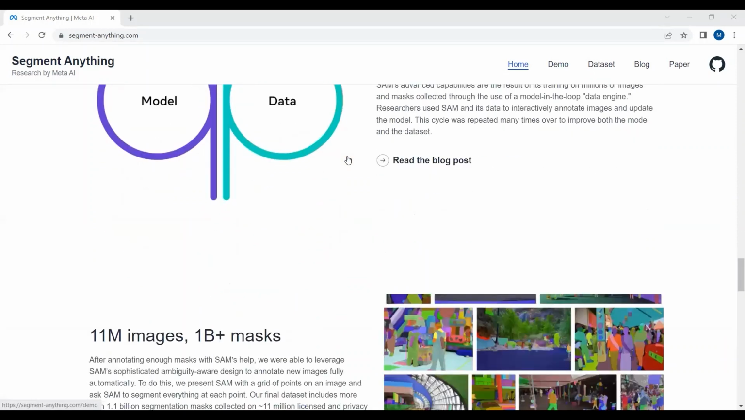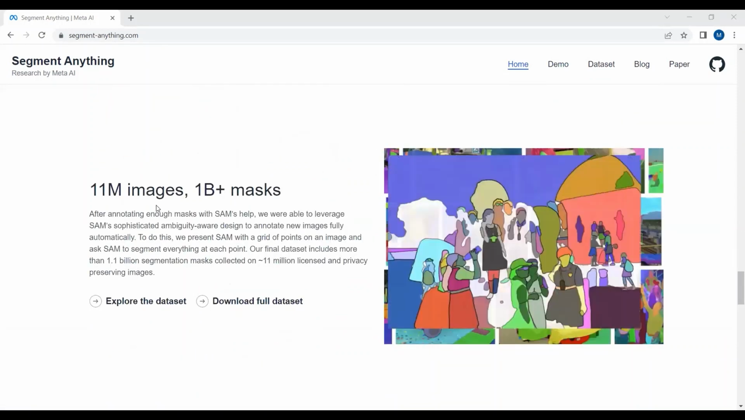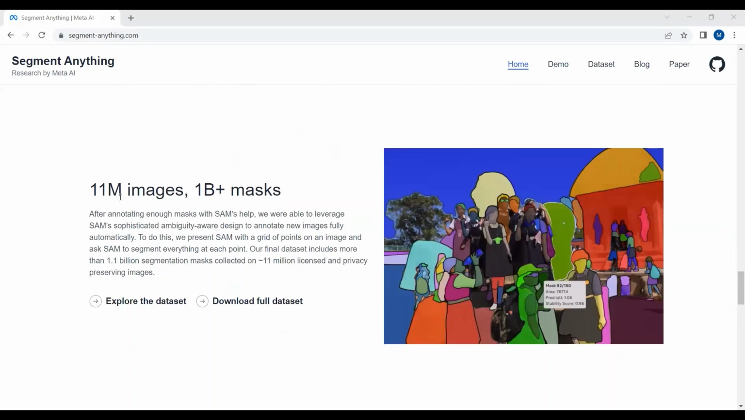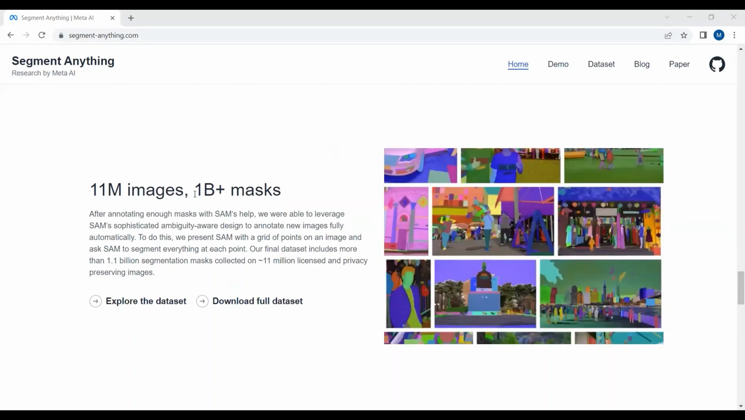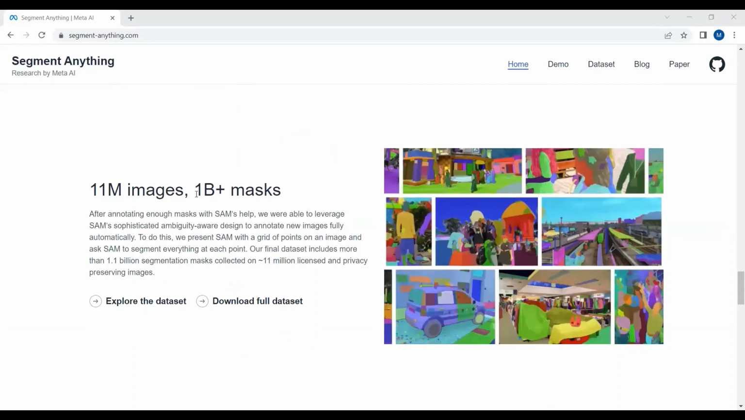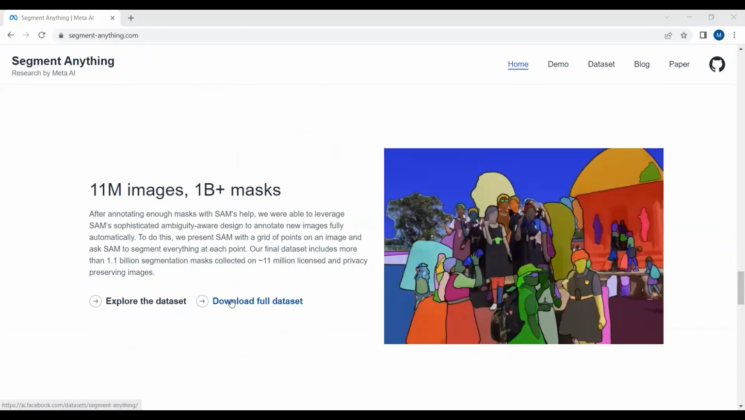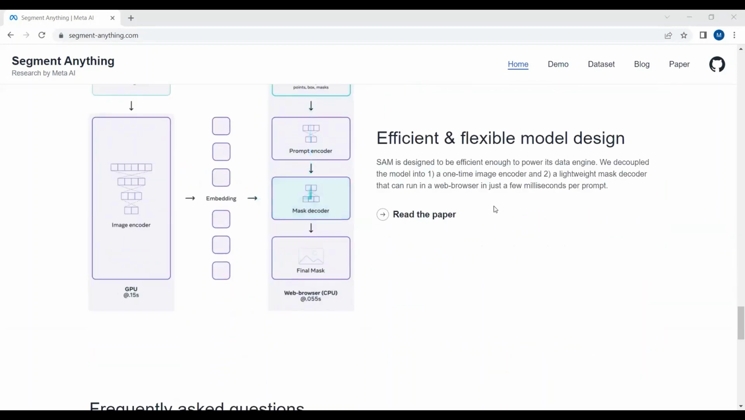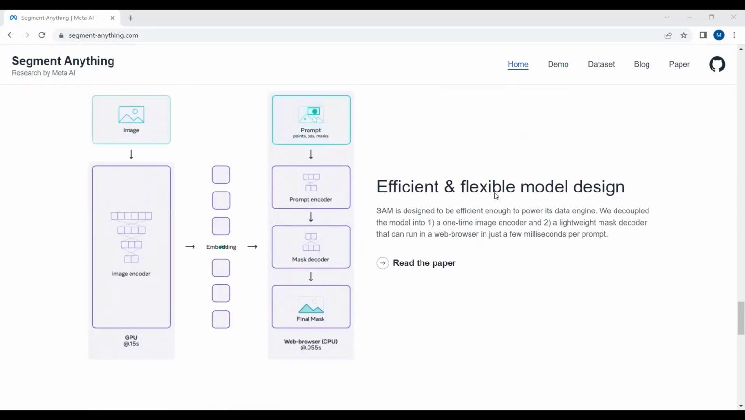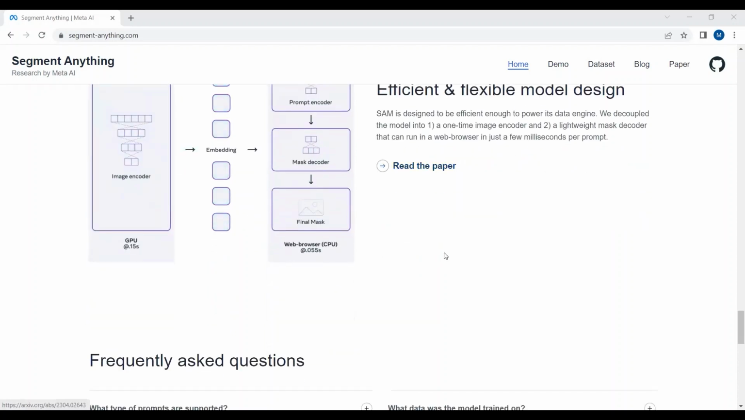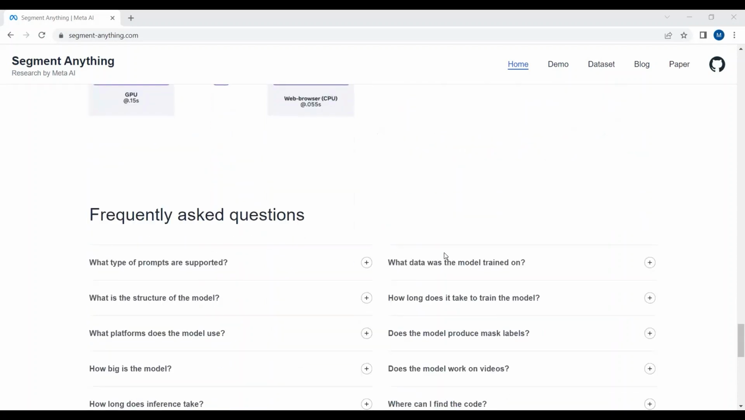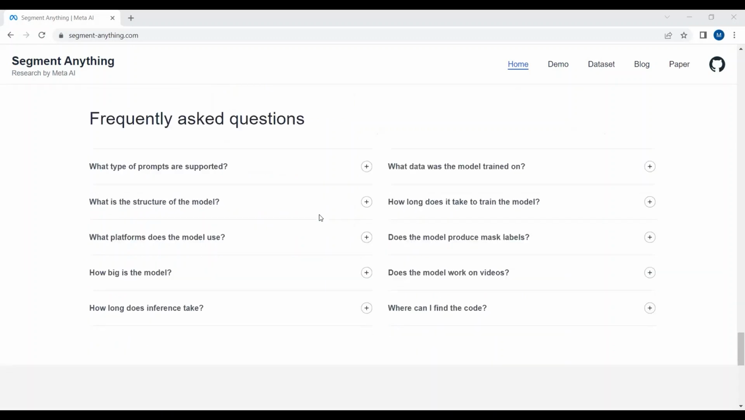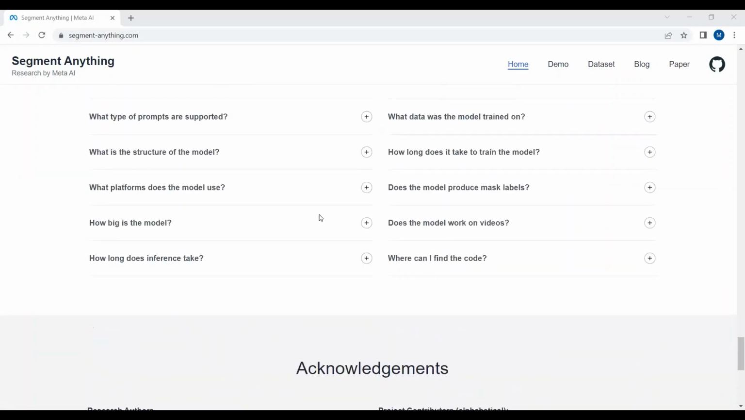And here you can also see that the Segment Anything model has been trained on 11 billion images and 1.1 billion masks as well. The dataset is available as well, so you can download this dataset. Here the architecture of the model is presented. You can read the complete paper by clicking here, and it will take you to the paper tab. And here are some frequently asked questions, and where the acknowledgement is given.